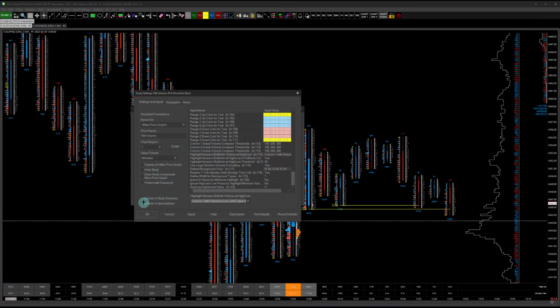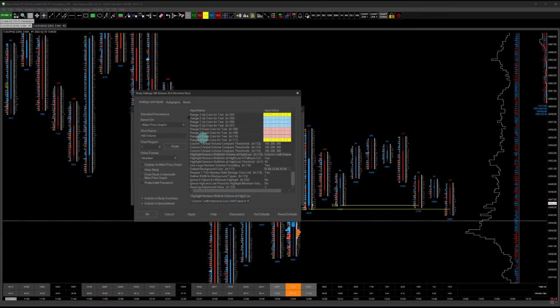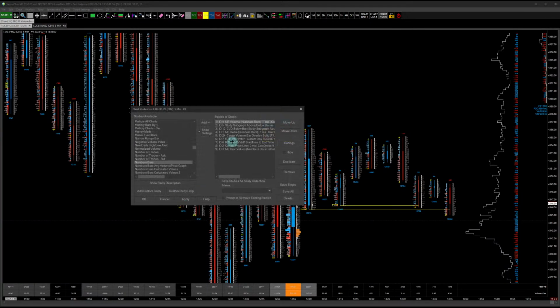Let me make sure I got everything else. Scales. I don't think there's anything. Automatic. Subgraphs. Yeah, we got everything. Okay, so we've got the number bars study. The next one you want to add is this. So take this and hit duplicate. Take this one that you just added, hit duplicate. It's going to come up with the same name and everything, right?